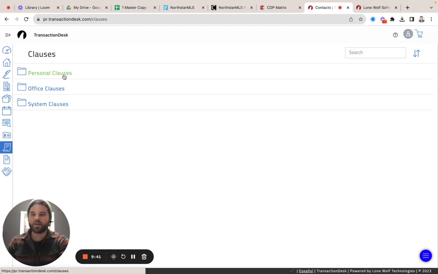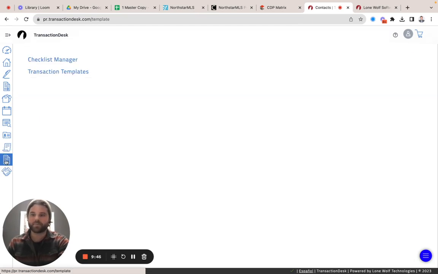If you are creating your own sort of clauses and documents, you can store those here. Again, I don't use the checklist manager. However, we do have transaction templates, right? Now, this is a good one. So we have created transaction templates for you, right? And there's a previous video in this library that shows you how to use those, how to access those.